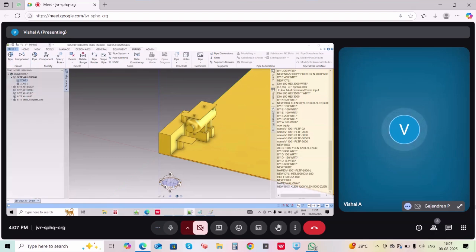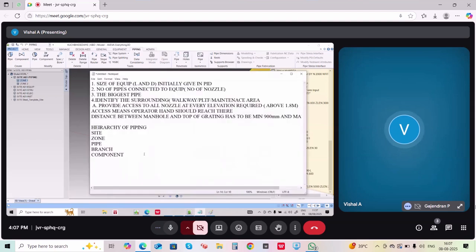So before that, there is a pipe name philosophy. Piping name philosophy depends on the project. There is no single confirmed philosophy given anywhere, so I'm just taking a random philosophy from my own project.